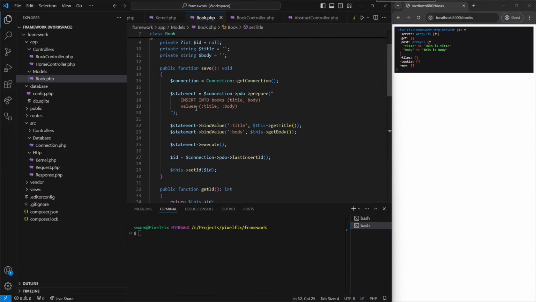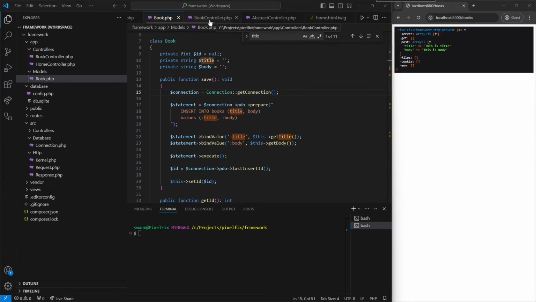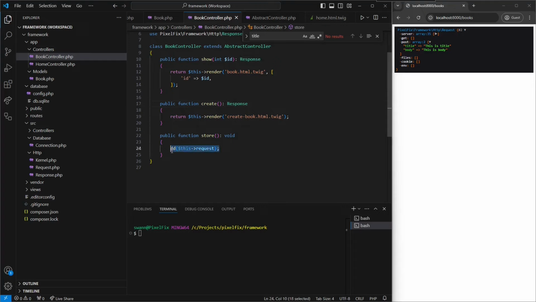Now back in our save method, we get the connection that was instantiated within our kernel class. We then prepare the SQL statement to add the entry into our database. We then bind the values of the title and the body to the variables we've provided in our prepare statement. We then execute that statement and then get the last insert ID from the PDO connection. Then we set the ID within the model itself. And now we can head over to our book controller and get this all wired up and working.